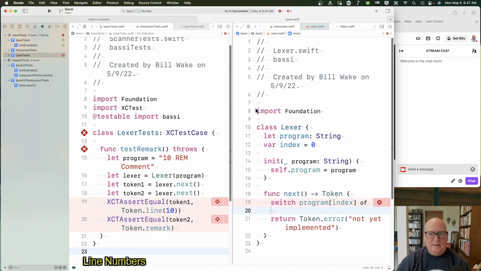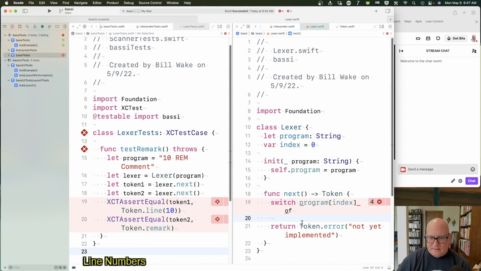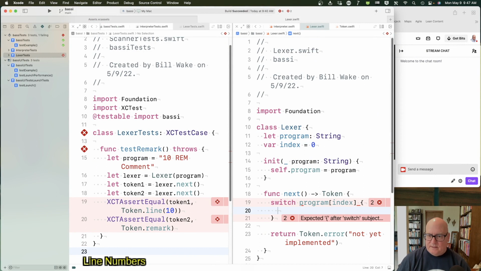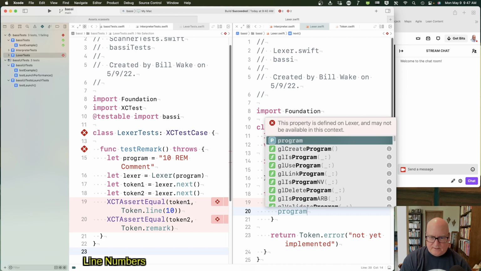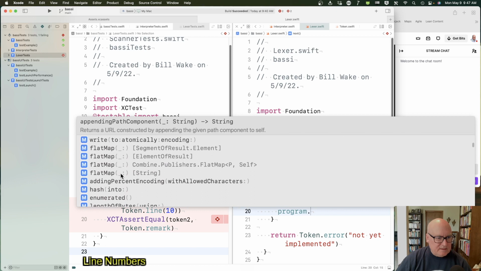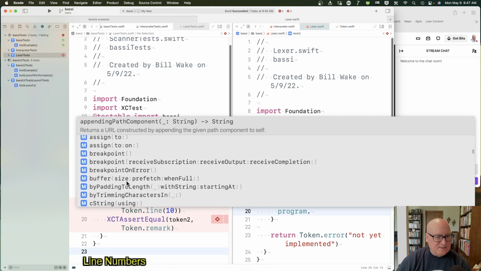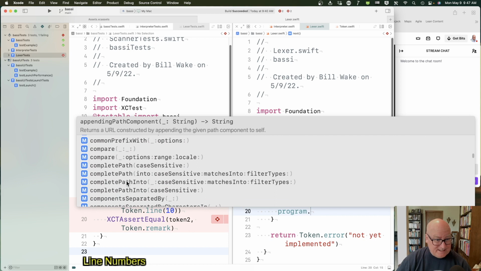Again, constantly having to look up syntax. Oh yeah, there's none. Okay, so program subscript index is not being liked. Let's try program dot. I'm after anything that returns a character, because I want the first character of the string. And string is a complicated concept in iOS, or macOS too.